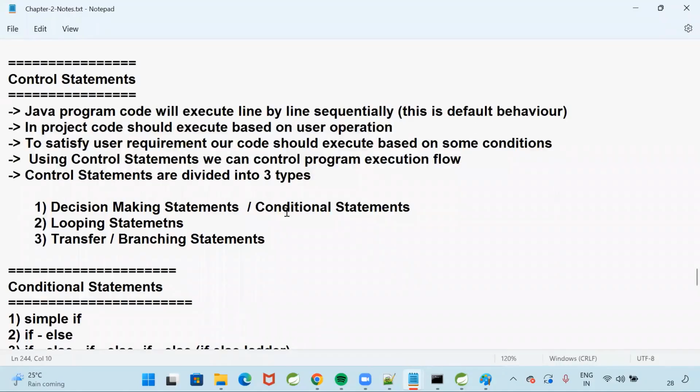We understood the ternary operator. What is the purpose of the ternary operator? The ternary operator is for decision making. If a condition is satisfied, execute the first expression. If the condition is not satisfied, execute the second expression. So with that, we completed our operators discussion.